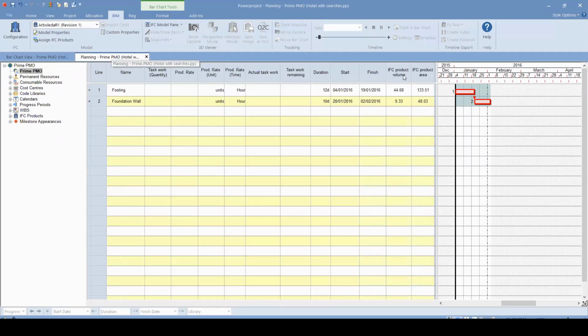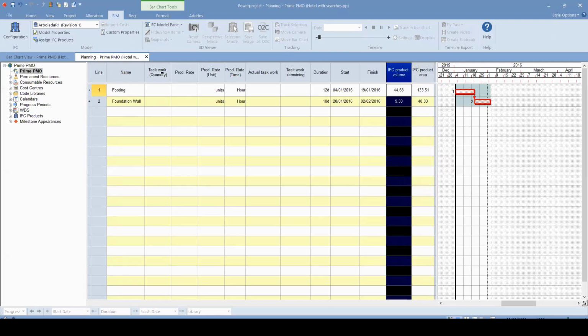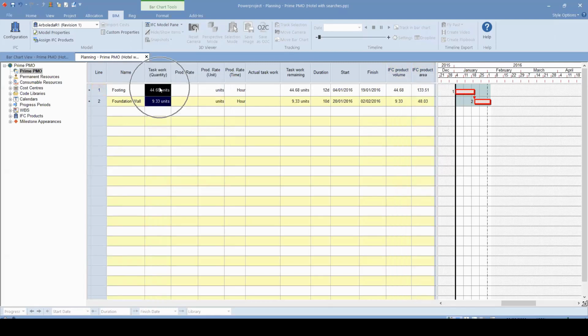You see that the IFC product volume and the area are directly coming from the model. So I know that the footing quantity by volume is 45 meter cube, or even by the area, I know that it is 132 meters square. I can copy these, paste them to my quantity column. I can determine my project activity durations. What we copied is volume, therefore I can select the meter cube.